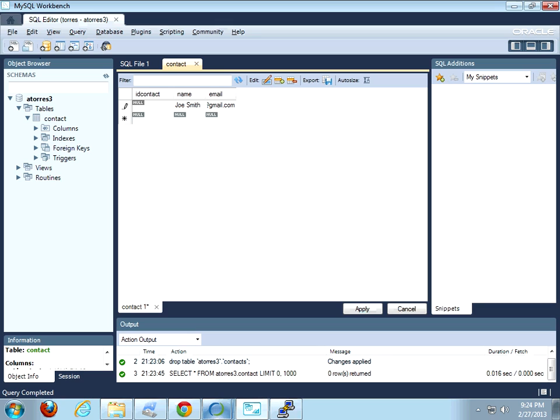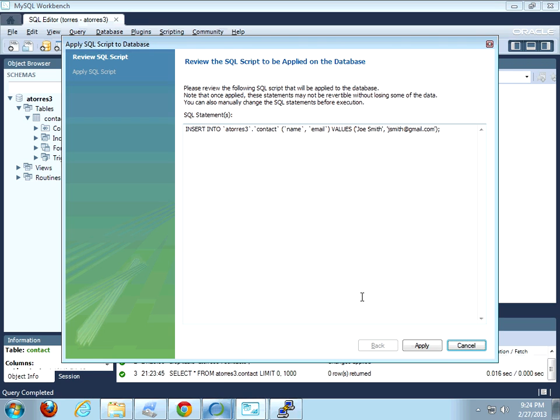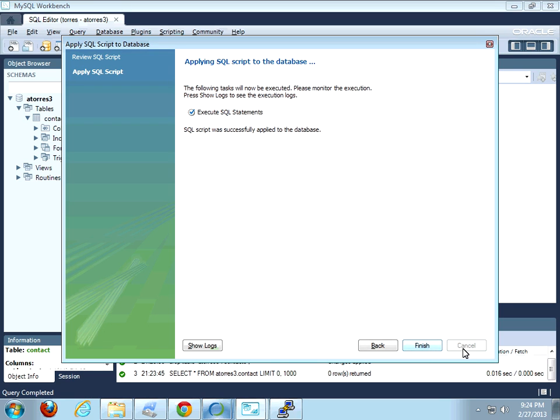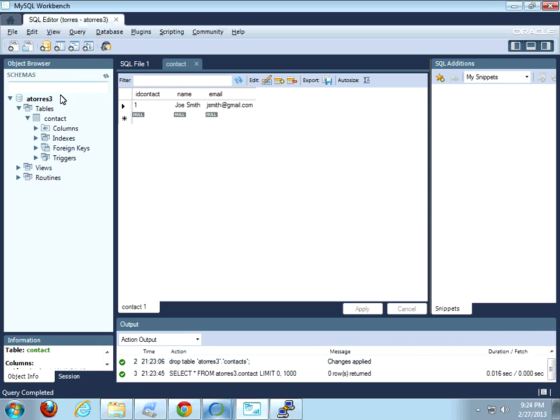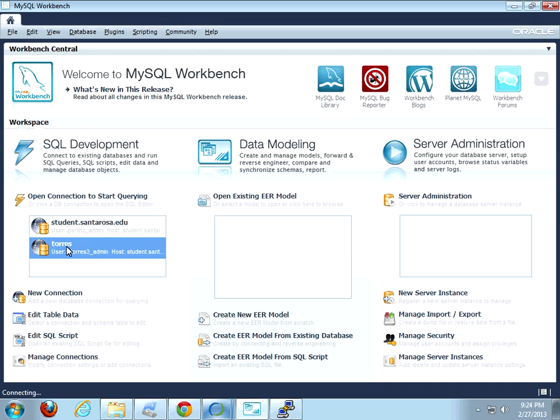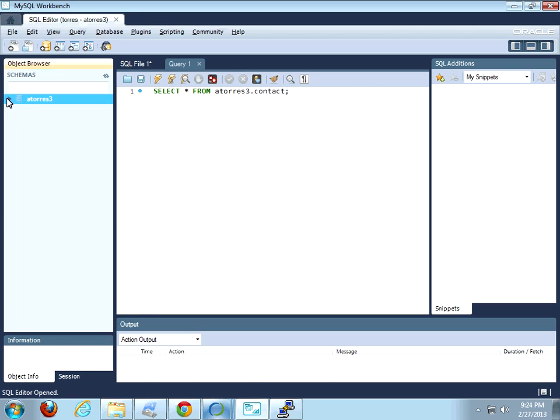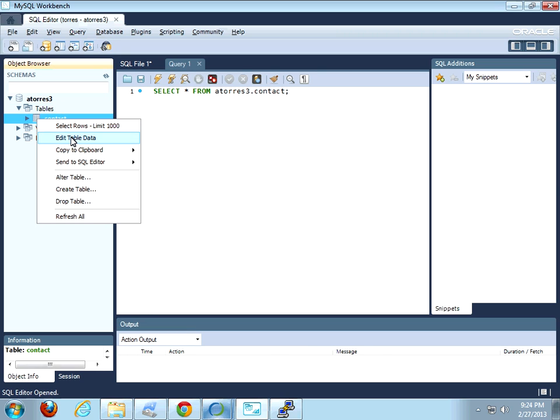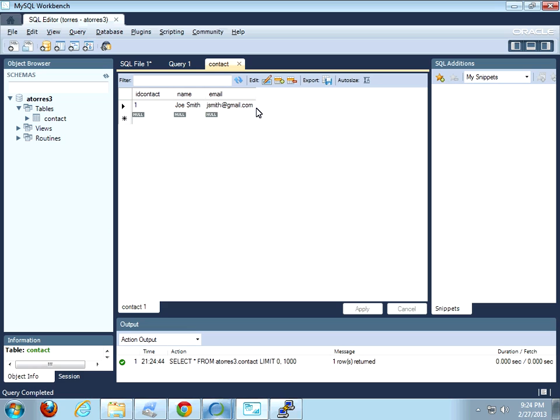To submit this data, I think it is apply. That will give me the SQL statement. And when I run it, that data is now in there. So I could get completely out of this, connect back, get back to that table, edit the data, and that record is still in there. So that just shows the number one.